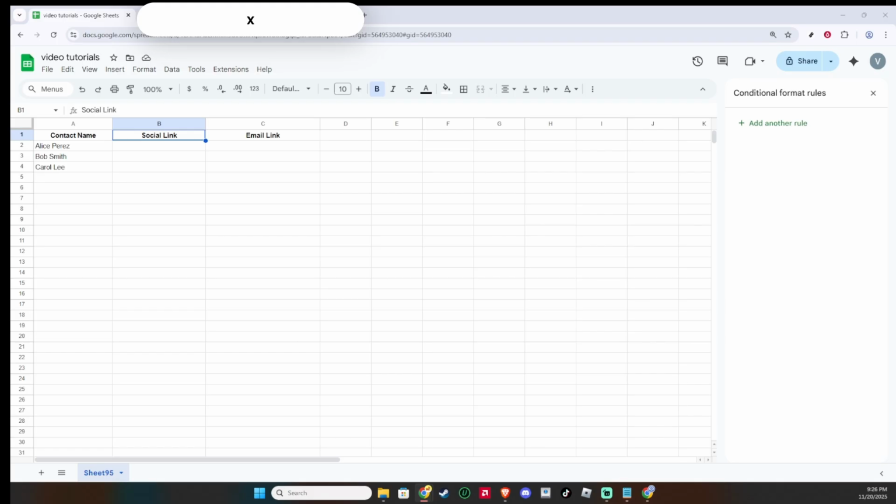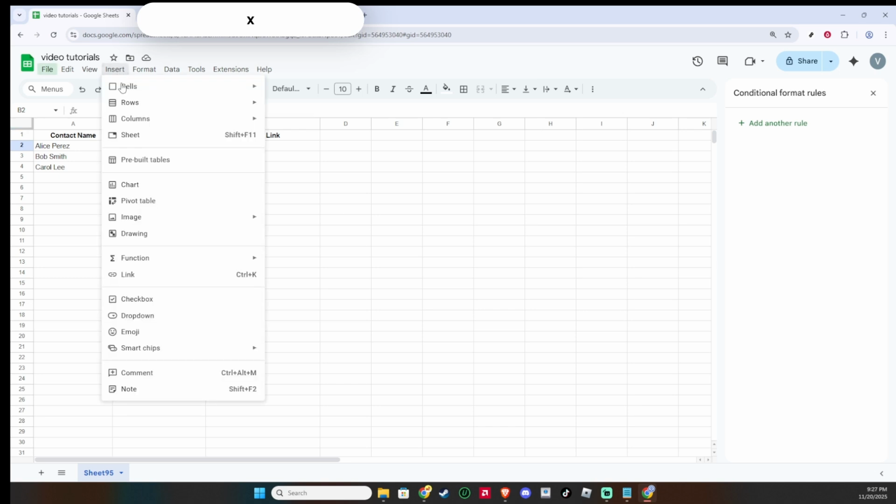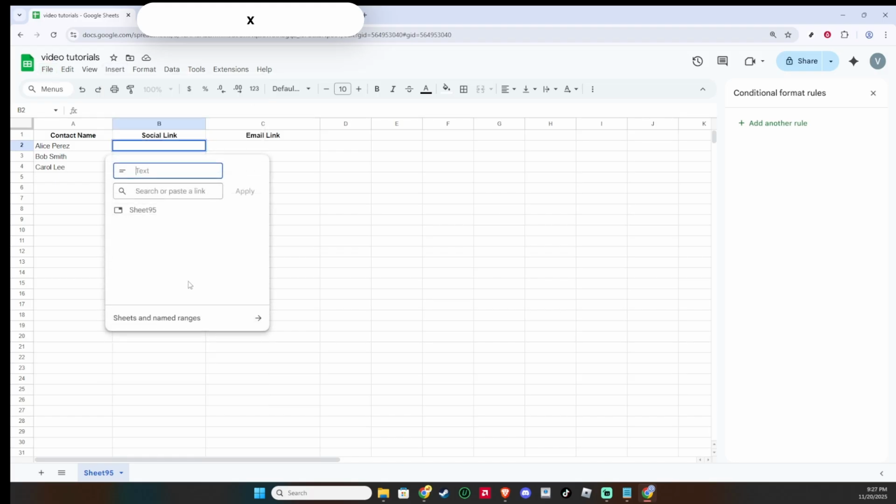To get started, open your Google Sheets document and click the cell where you want the link to live. Choosing the cell first tells Sheets exactly where to place the hyperlink. Now move to the top toolbar and select the Insert menu, then choose Link. This opens a small link box on screen.